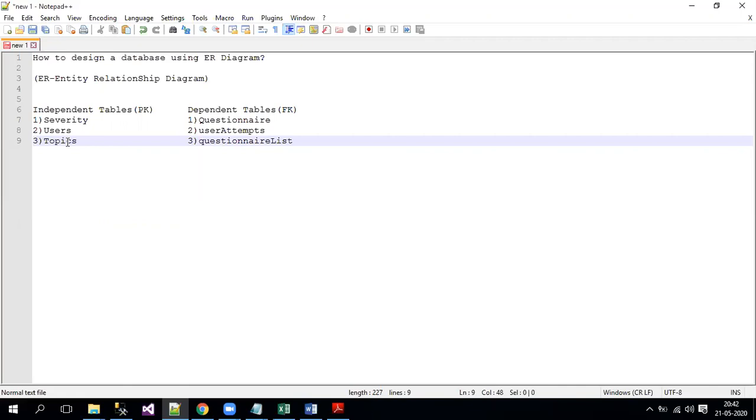We can simply create the tables. Now, what about these dependent tables? First we need to identify how many tables these three tables are depending on, because one may depend on one table, or on two tables, or on more than two tables also. First we need to identify that as well. Let me go one by one.